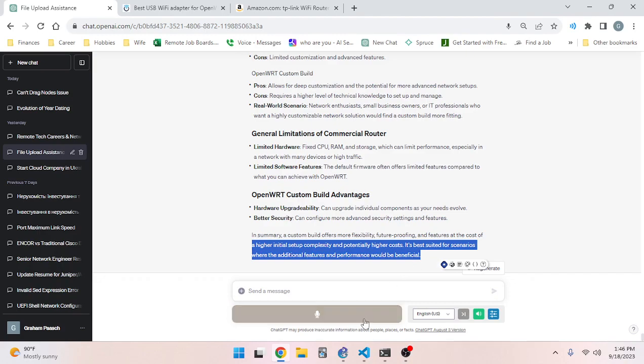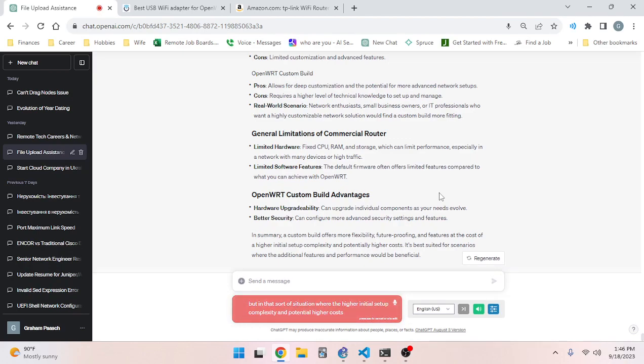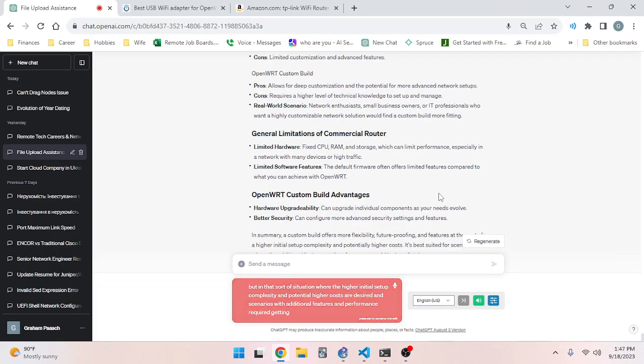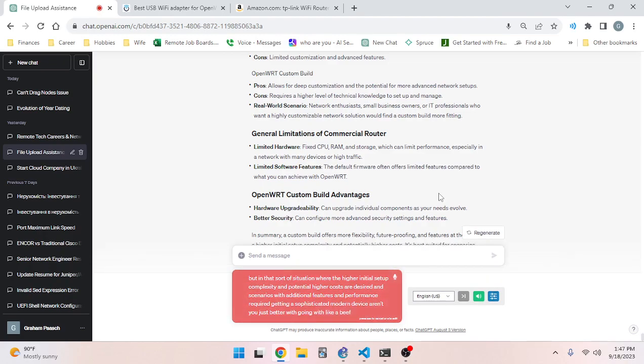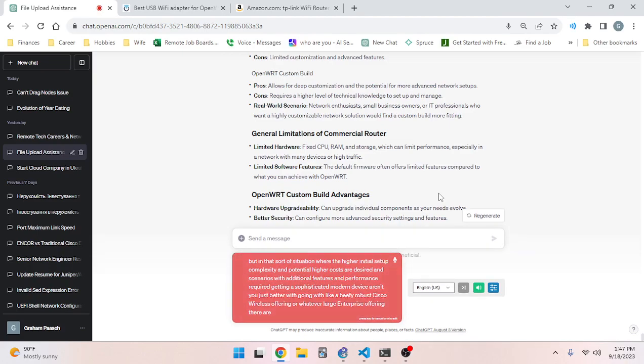Okay. But in that sort of situation where the higher initial setup complexity and potential higher costs are desired, and scenarios with additional features and performance require getting a sophisticated modern device, aren't you just better off going with a beefy, robust Cisco wireless offering, or whatever large enterprise offering there are through big companies like Cisco or Juniper?